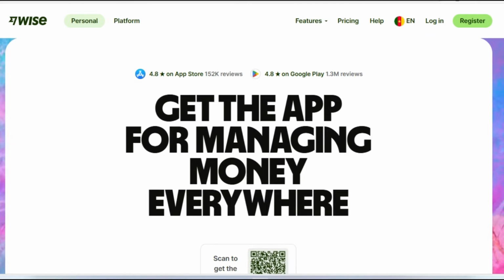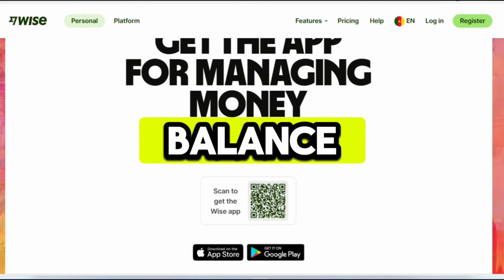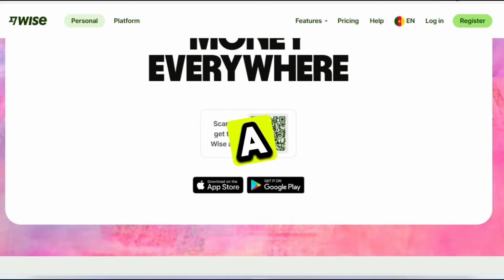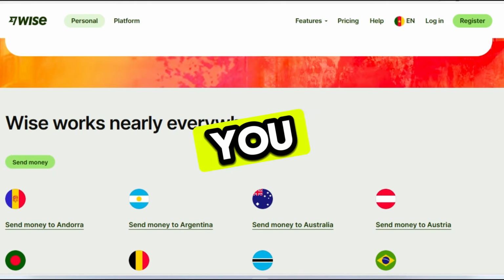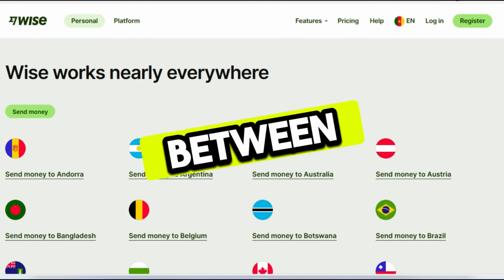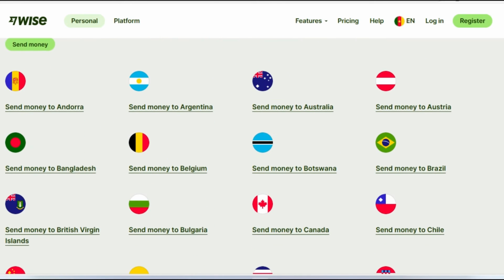Step 6. Add your first currency balance. Once verified, you can add a currency balance like USD, EUR, or GBP. This lets you receive money like a local and convert between currencies at Wise's low rates.